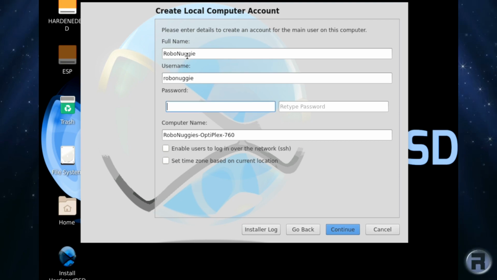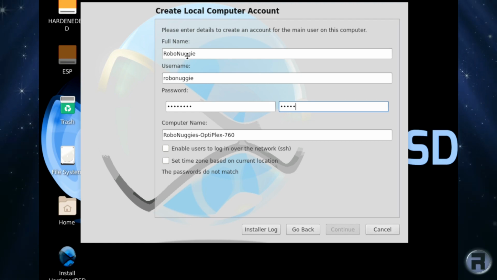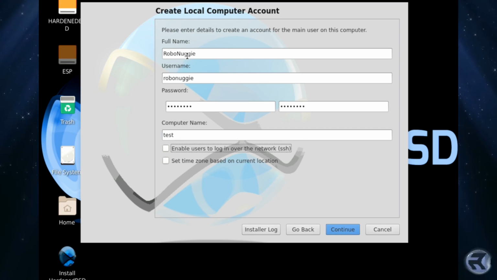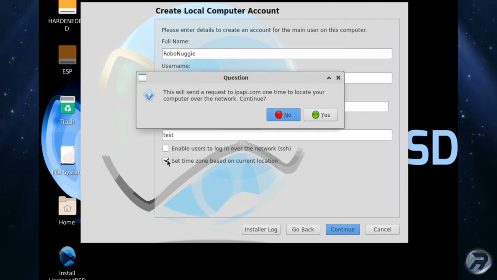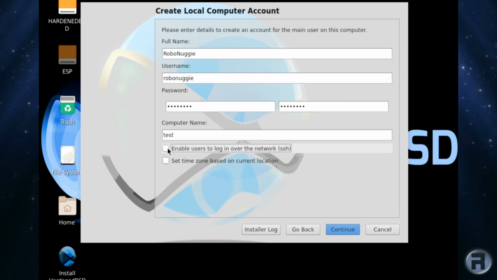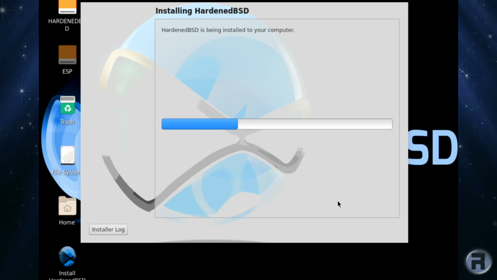It's nice and clean, this install. It's really nice. And it's also detected the actual computer type at the bottom, which is a nice touch. I like that. Enable users to log in over network. And at the bottom, we've got set time zone. Have a look at that. Oh, this will send a request to ipapi.com. Okay, I like it. It lets you know, just in case. That's actually a security touch. I'm not going to do both of them. So we'll just click continue, and we'll see what happens.